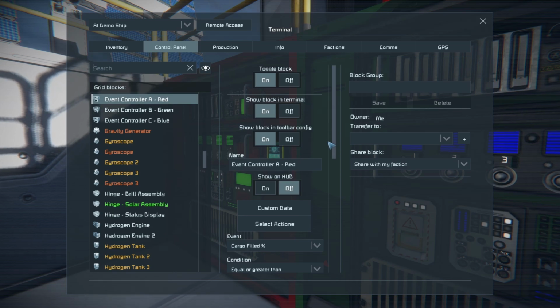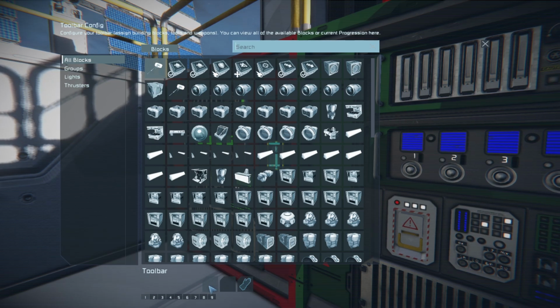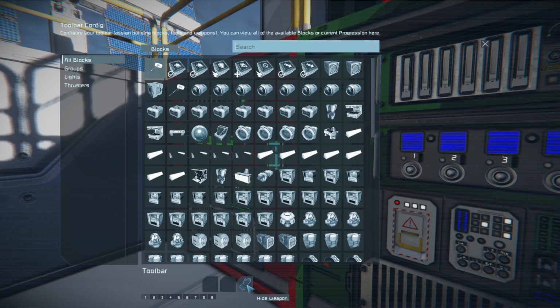Looking in the event controller, toward the top of the settings, you'll see a Select Actions button. There's a few things here that aren't made too obvious. First, you'll see 3 slots. The first slot is triggered when the condition you choose is met. The second is triggered when it is no longer met. Ignore the third one, it doesn't do anything.